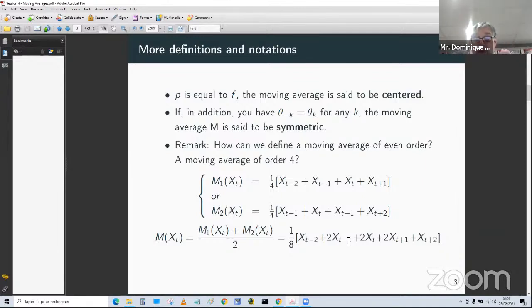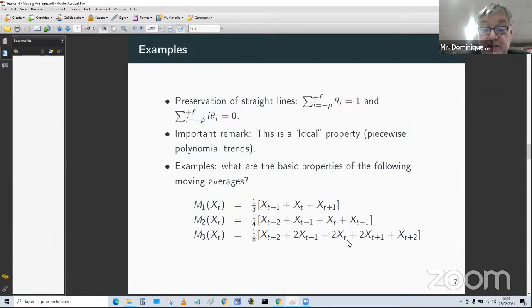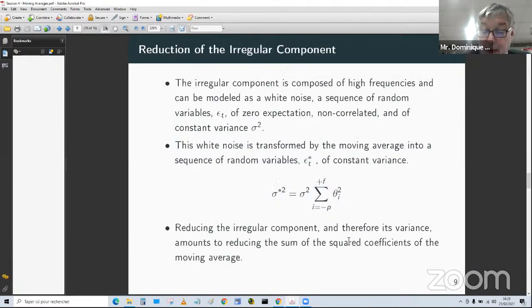So you see how it works now. If you give some properties to the moving average, you say, okay, I want to use a moving average that does this thing, this thing, this thing, and your constraints will be translated into constraints on the coefficients, and you can build your moving average. It looks complex, but it's incredibly powerful. Now, let me show you something.